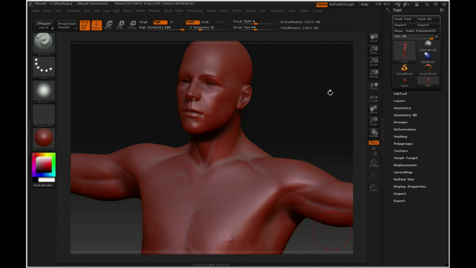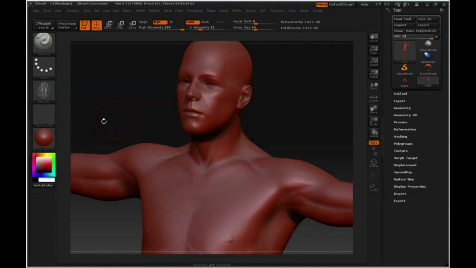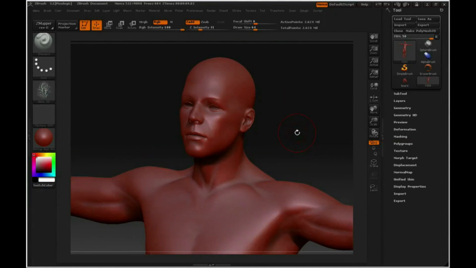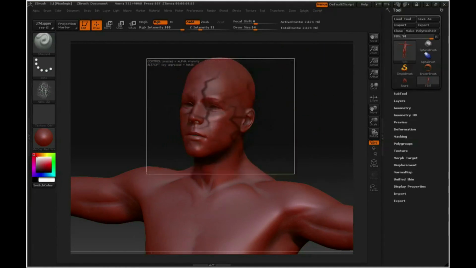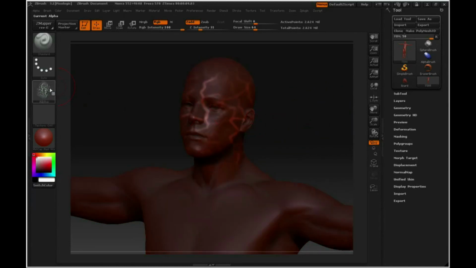Using an alpha is a great way to get a very specific mask. Let's choose the alpha we want to use. I'm going to choose alpha 22, this kind of veiny looking pattern. And let's draw this in over the face of our character. To do this, I'm going to hold down the Control key, start in an empty area, and then just click and drag. When I let go, that mask will be printed onto the model. To invert this, I'll hold down Control and just tap in an empty area. I can now switch my alpha back to a regular one and start sculpting.